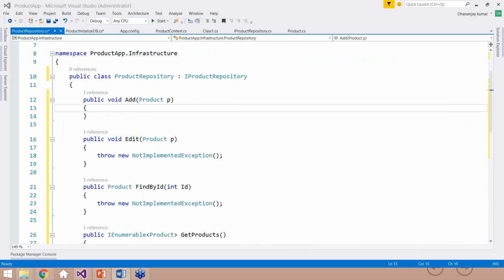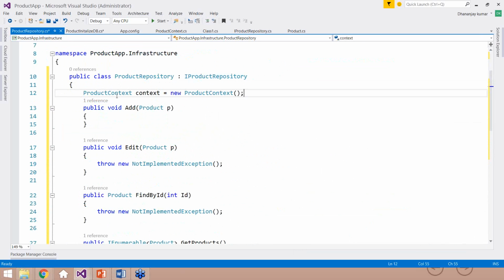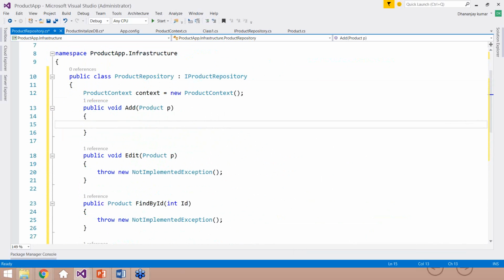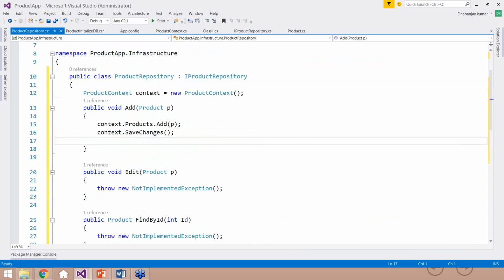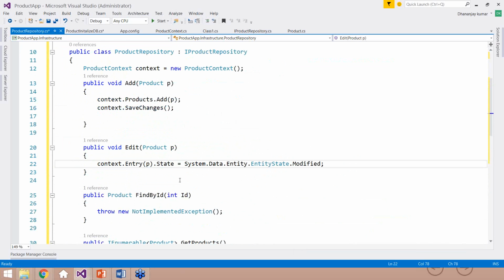What I'll do here is first create an object of ProductContext. Then, to add a product, we say context.Products.Add, and then context.SaveChanges. To edit the product, we'll say context.Entry state, and these are very simple LINQ to Entities queries. So I'm not explaining them, just writing them for you.